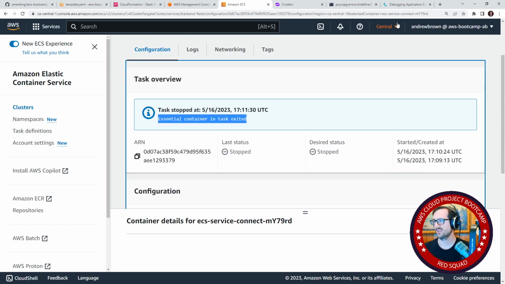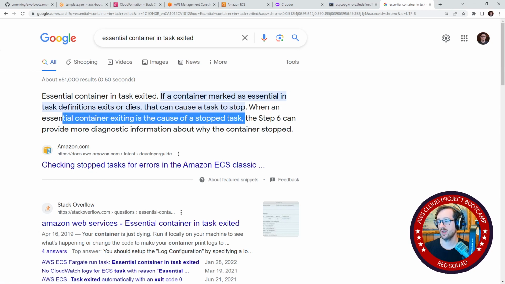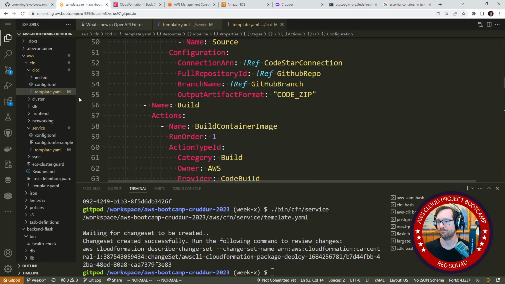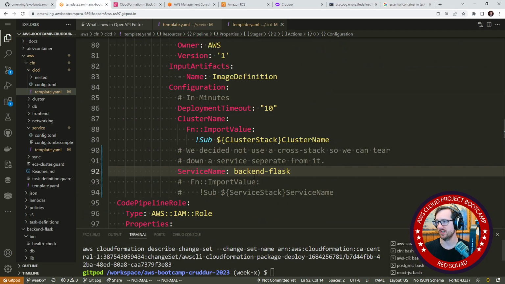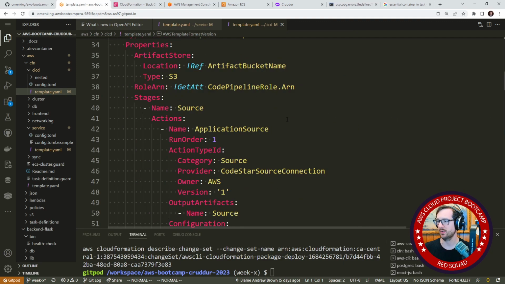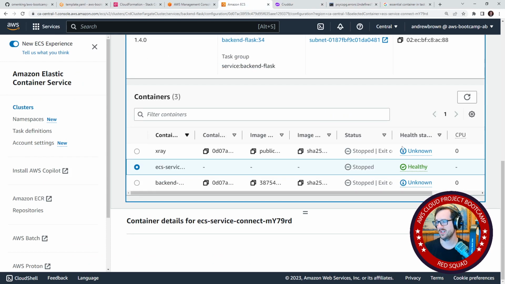Essential container in task exited. What the heck is going on? A task stops when an essential container exits, and that is the cause of the stop. So an essential one would probably be, I don't know, the main one would probably be the essential one. Let's see if we can find essential even in here. Why am I having so much trouble here today? Or this isn't telling me anything.